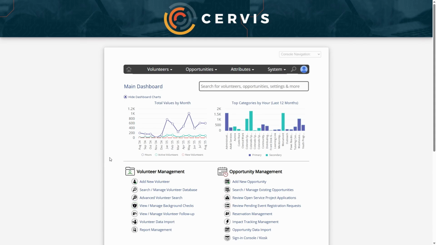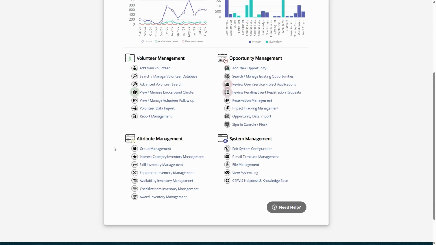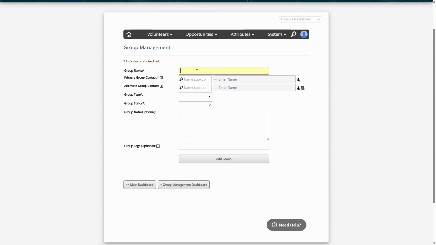So the first thing we need to figure out is, how is the group getting added into Service? There's a couple different ways that you can do that. As an administrator, you can always go under Attribute Management, go into Group Management, and then in this section under Standard Options, click Add New Group. So you can always go through here and just build out a group into the system. Give the group a name, assign who the primary group contact is, or potentially also an alternate group contact.